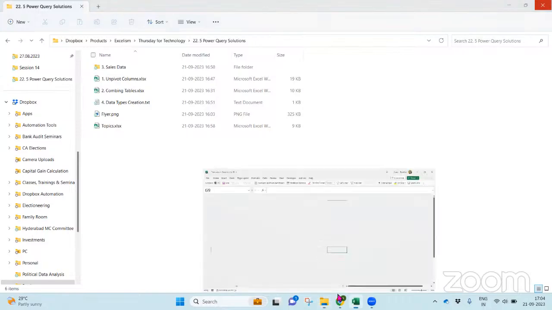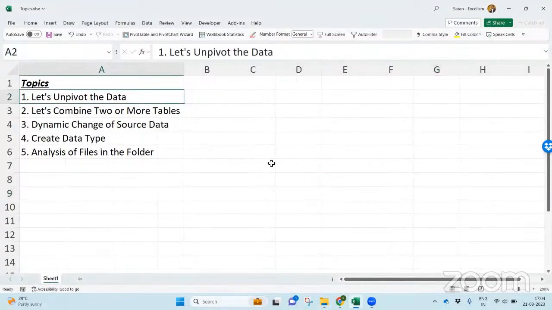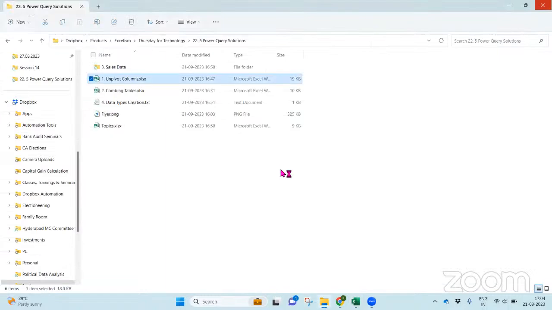Let's look into the topics I would like to cover in today's session. The first topic is, let's unpivot the data. The second topic, let's combine 2 or more tables. Third one, how to change the source dynamically. Fourth one, how you can create custom data types. Fifth one, how you can analyze any data which is there in a folder.